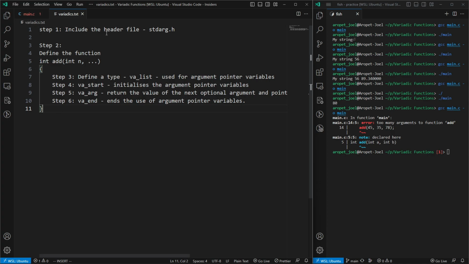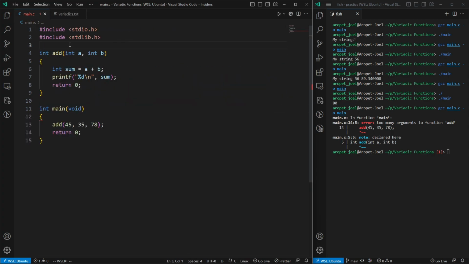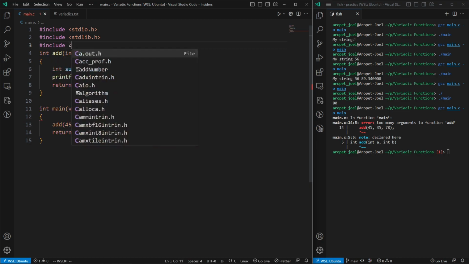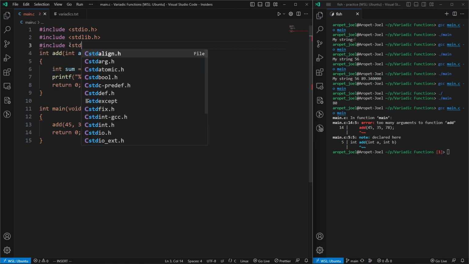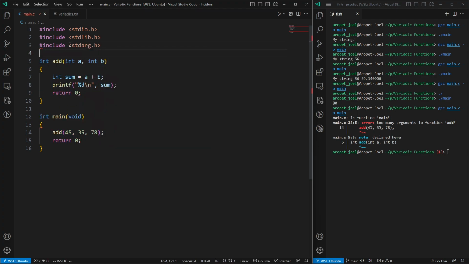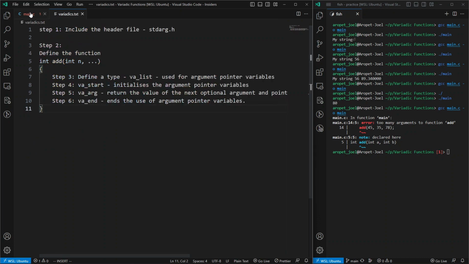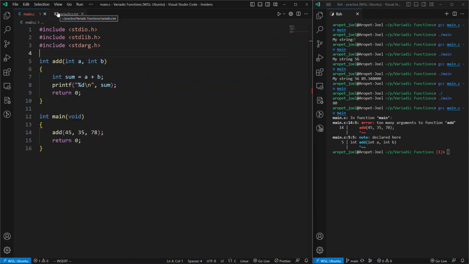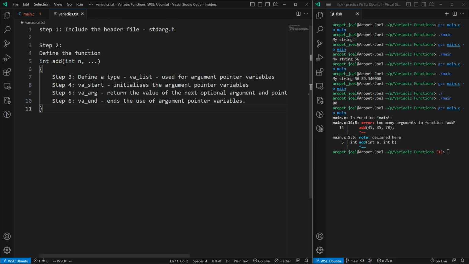So the first and the most important step is to include the header file stdarg. This header file includes all facilities that will help us handle variadic functions. All facilities that are used for handling variadic functions are found in the stdarg header file. So before you proceed to do anything with variadic functions, make sure you have included the stdarg header file.